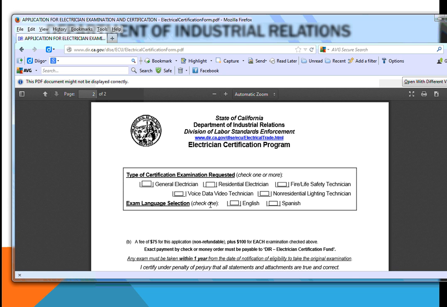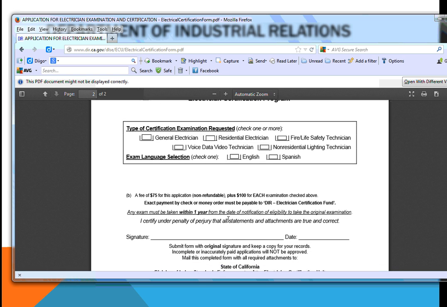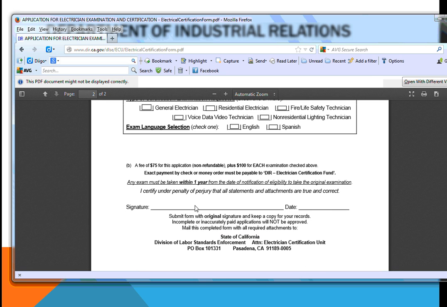Continuing to the second page, you're going to check residential or ex-residential, and you want to take the exam in English. Once you have that completed, you sign it and date it, and it's that simple. Remember to include a check for the application fee, which is $75 plus $100. Include one check for $175 and make that check or money order payable to DIR, Electrician Certification Fund.